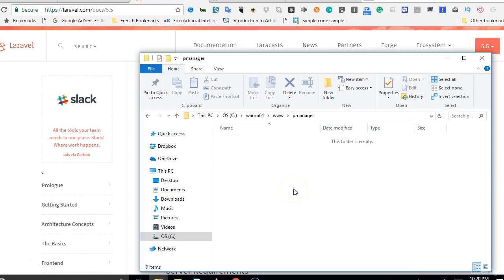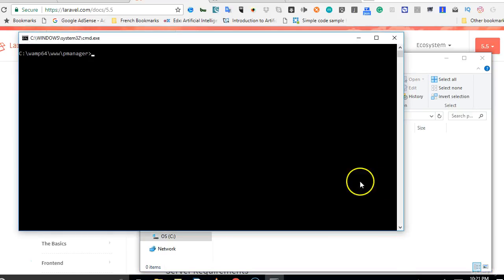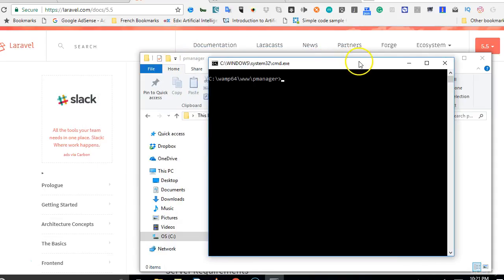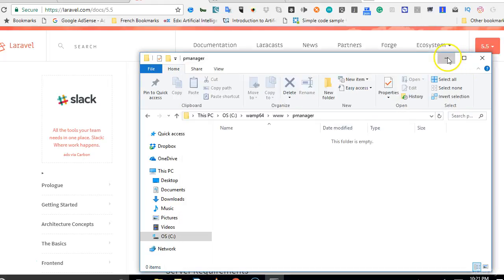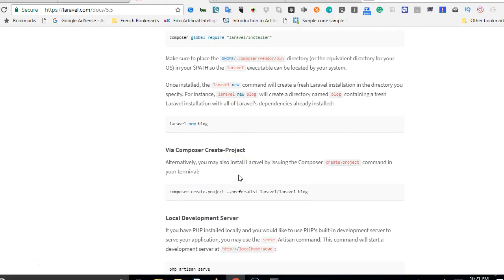To install Laravel, you hold the Shift key on your keyboard and right click on your mouse. This will open a context menu that has this particular item, which is open command window here. We are trying to pull up a command window here, and we have done that. Now this is where we can do the installation. Make sure that your system is online and connected to the internet, because we will need internet for this next step.